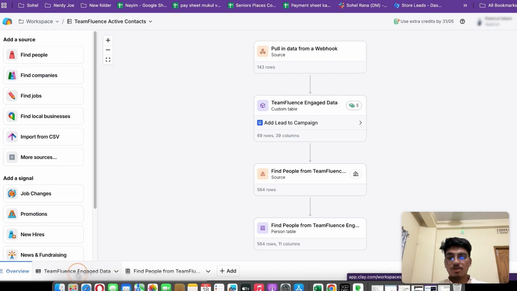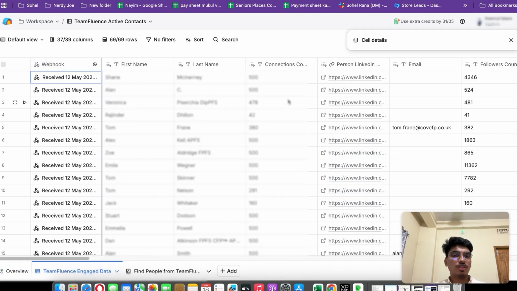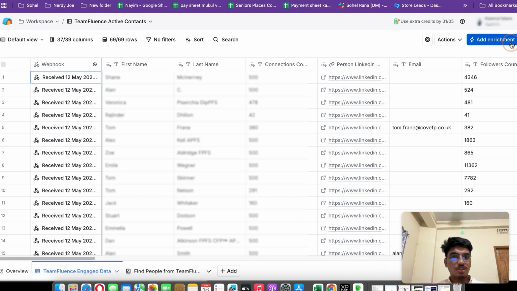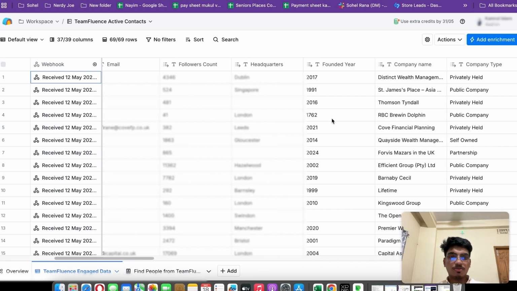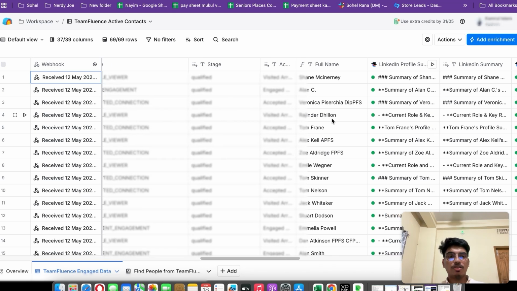As you can see, this table is receiving data via webhook. If we click over there, you will see that we are getting a lot more information: what the source is, how this one is actually coming, the LinkedIn profile, their website URL, their company details, which industries they are in, first name, last name, and as you can see, a lot of other information we are getting.